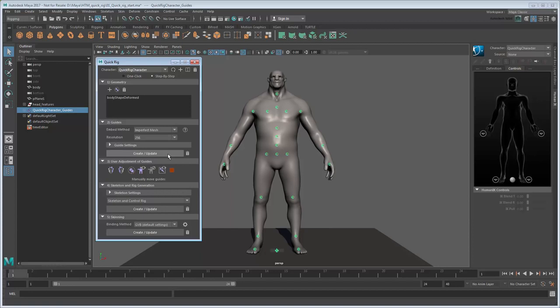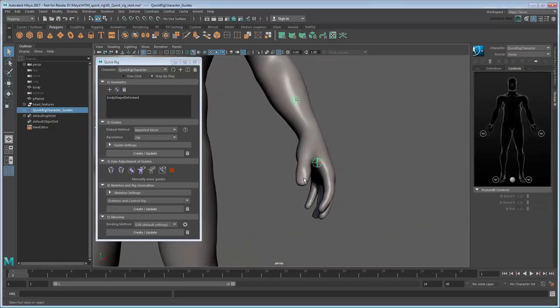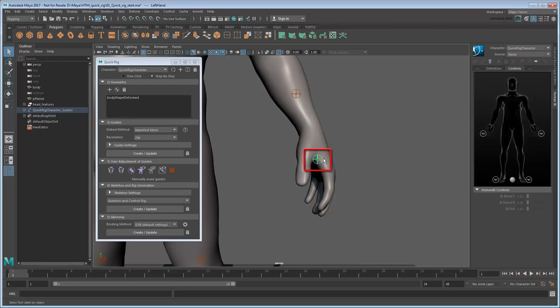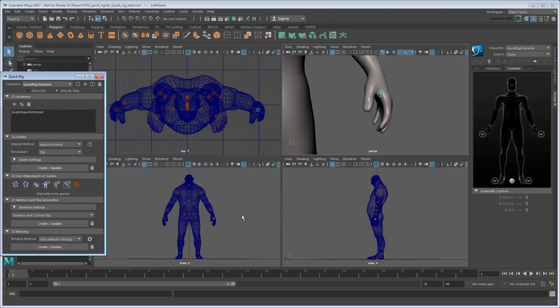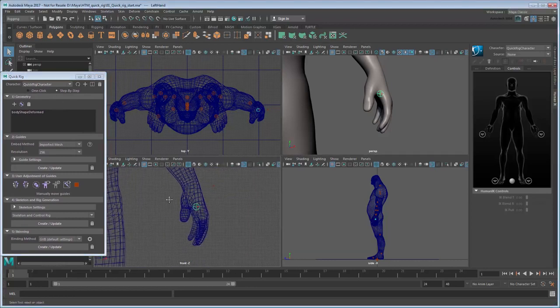Maya generates a series of guides inside the mesh. These are just the start points for creating a skeleton, not the skeleton itself. However, they do show us where the original auto rig went wrong. Switch to the four view. Using the Move tool, translate the left wrist joint to a more appropriate position in all views.